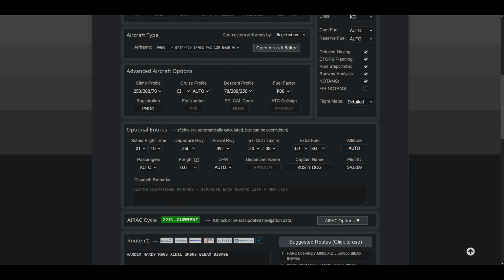But for this case, we'll leave it on auto and see what it gives us. So our departure runway is going to be 26 left, and our arrival runway is going to be 9 left. It's worth noting that down just for now. So 26 left to go out and 9 left to go in.